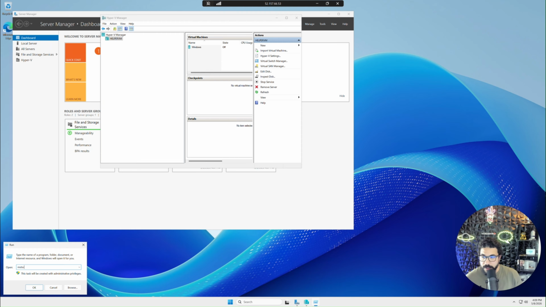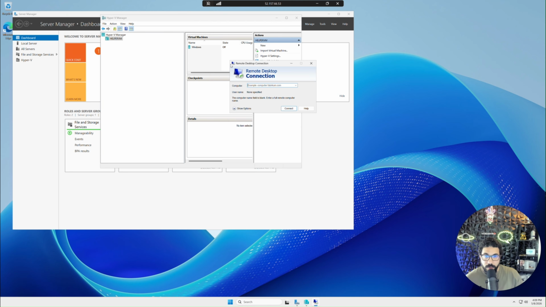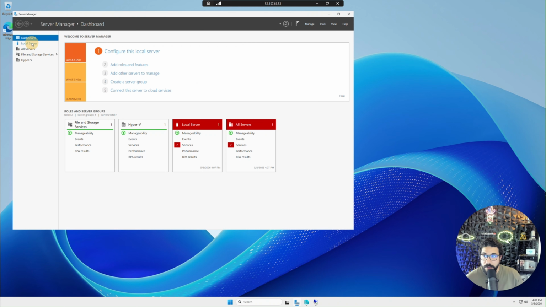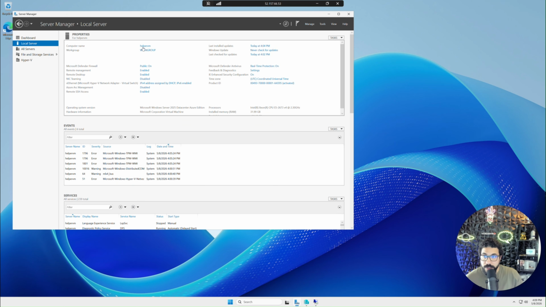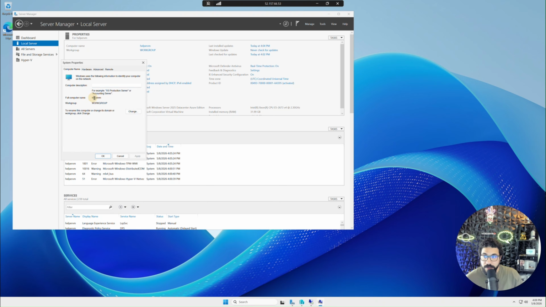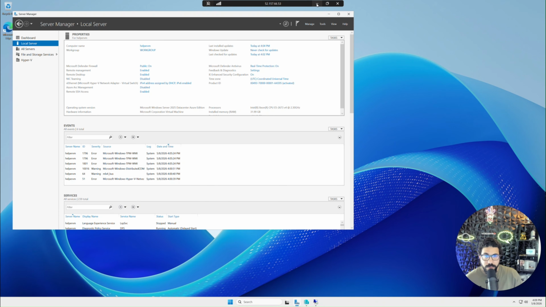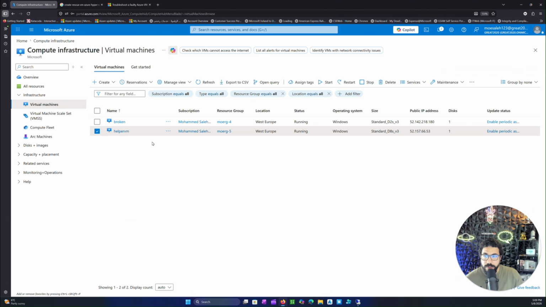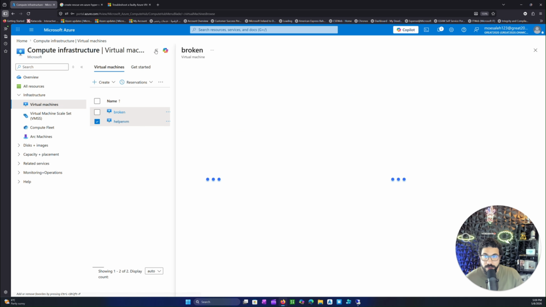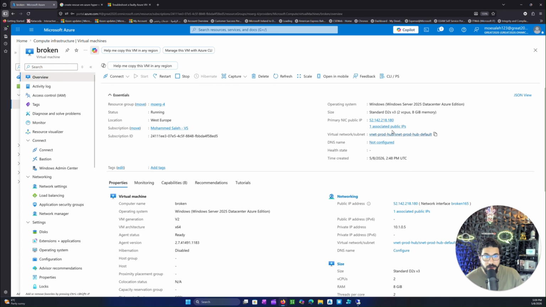So this is an Azure VM that we installed the last time, if you remember. And then we named it helper virtual machine. So if you see here from the computer name, it's helper VM. If I go back to the Azure portal, this is my helper VM. And then we have a broken VM here. So I basically disabled RDP, so somehow I cannot connect to that VM.